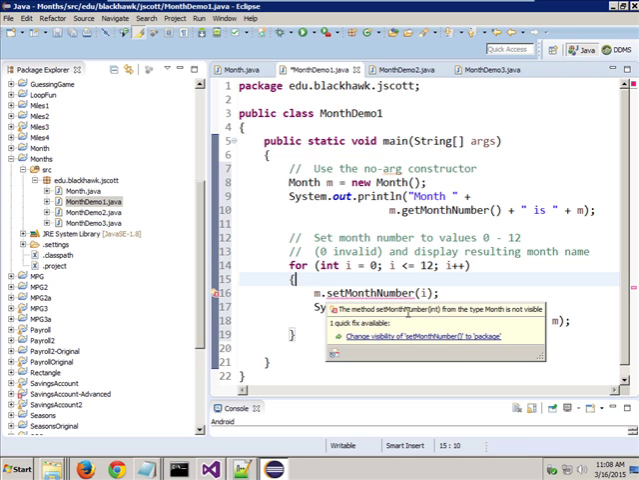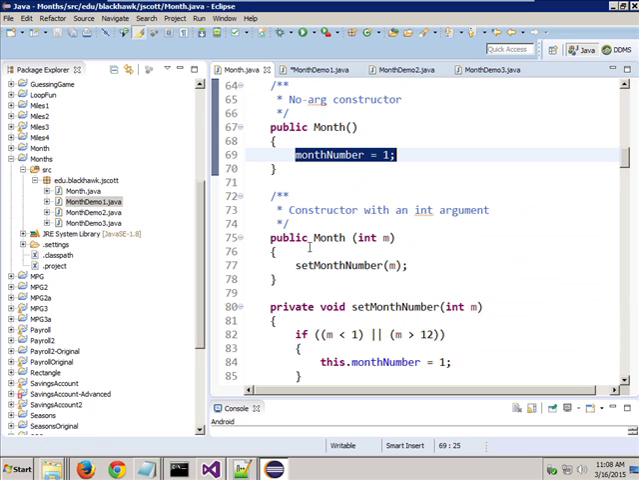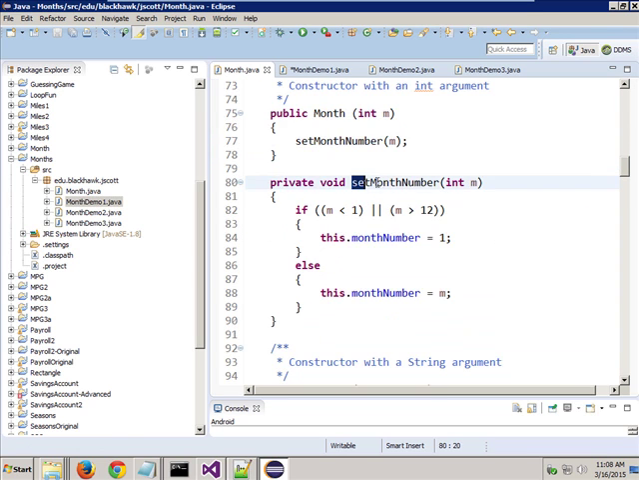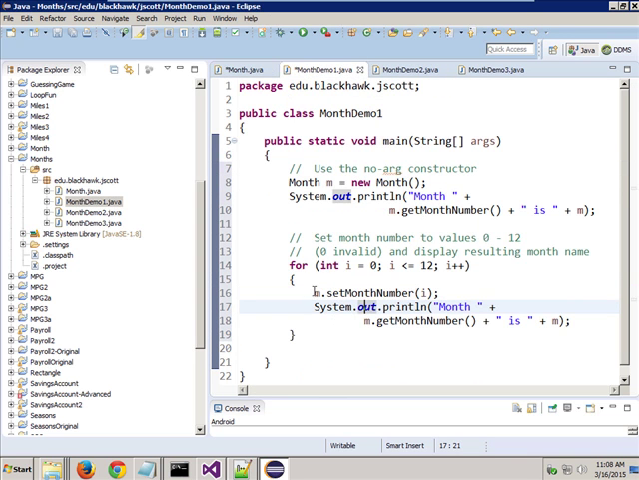Hey, Luke, remember when you asked that question? See, I'm getting an error here, and that's because that is private. So it is going to have to be public. So we're going to have to go back over here to our private set month number in our month.java, and turn that from private to public. Now when I go back to the demo, notice it's not underlined anymore. Save everything. I'm going to run this. I want you to see the run.